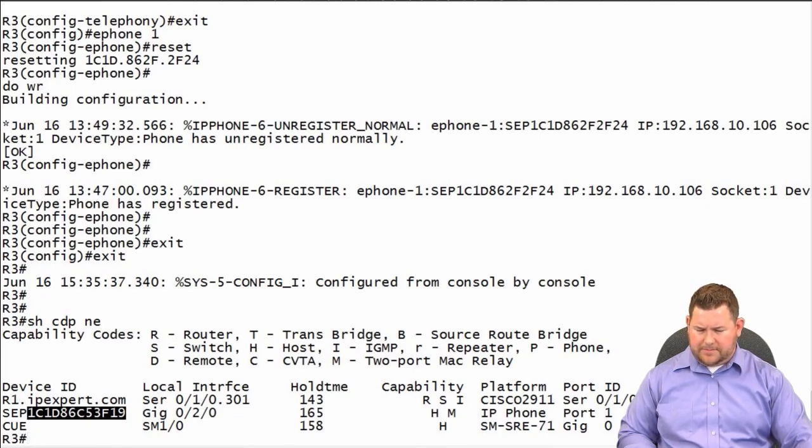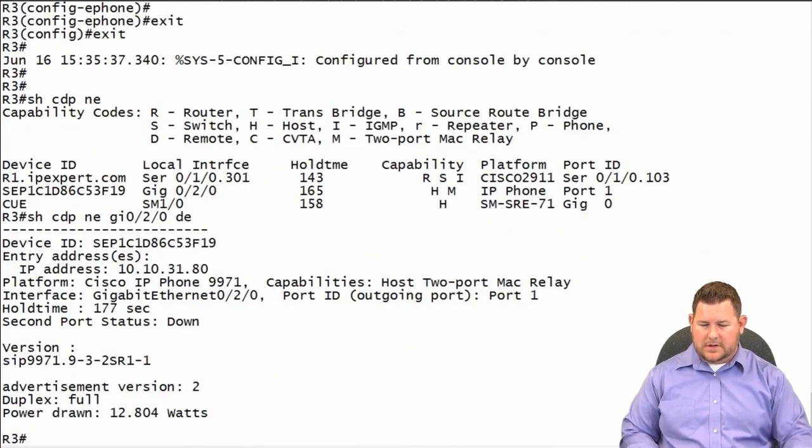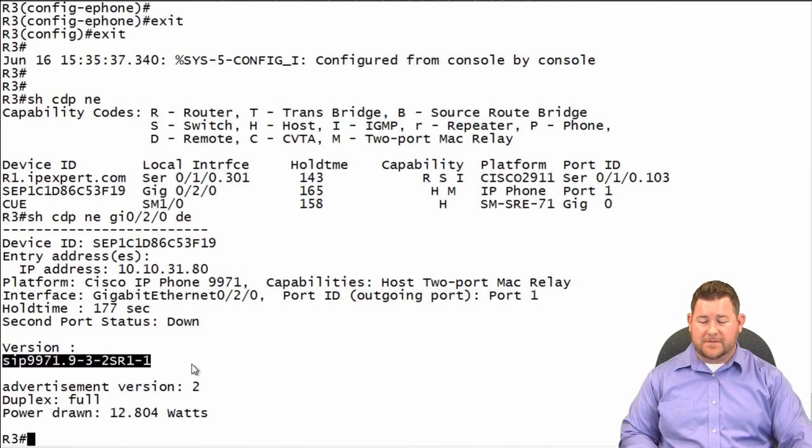So let me pull up the detail on this so we can see what kind of phone this actually is here. Show CDP neighbor gig 0/20 detail. And this happens to be a 9971 phone that's connected to this rack here. There's the IP address there, and it's basically the same layout as if you were looking at a server or a router. But you're going to get different information in each of those fields. The version, for example, here would be the firmware version rather than the iOS version.